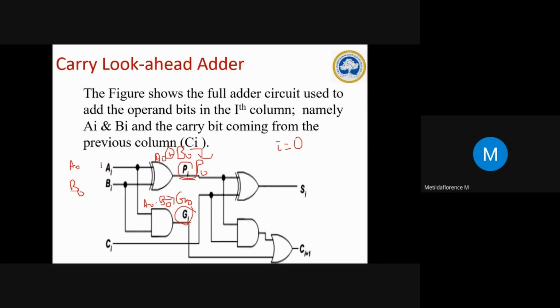Say, for example, both the inputs are 1 and 0. For example, A is 1 and B is 0 and C is 1. If I'm applying 1 and 0 in the XOR gate, it will be 1, right? Now here 1 is coming. What is the generator here? If 1 and 0 is there, the generator value will be 0. So 0 will come here. In this case, when it goes to the OR gate, the output will be 1.